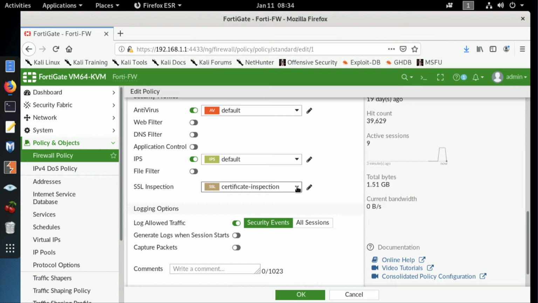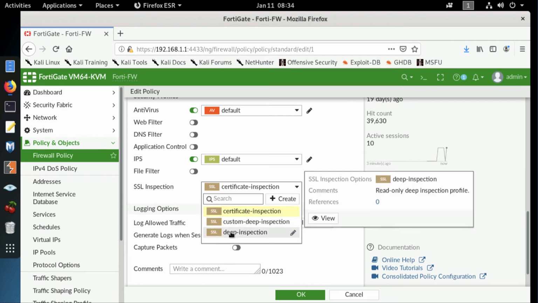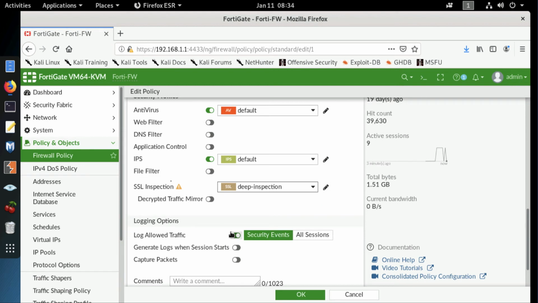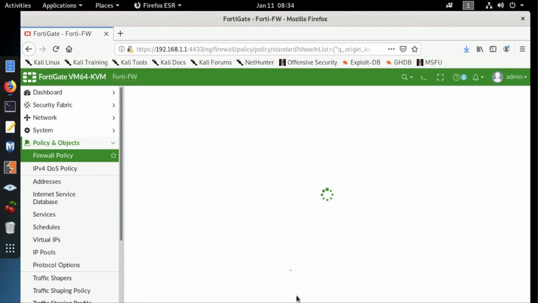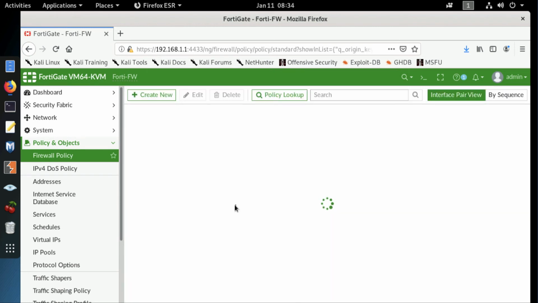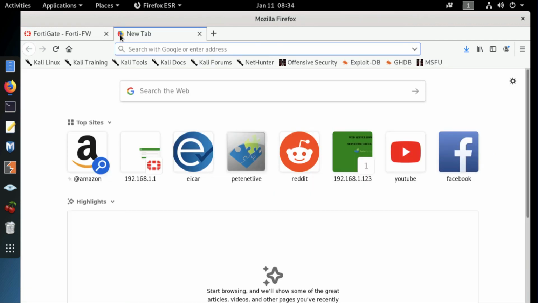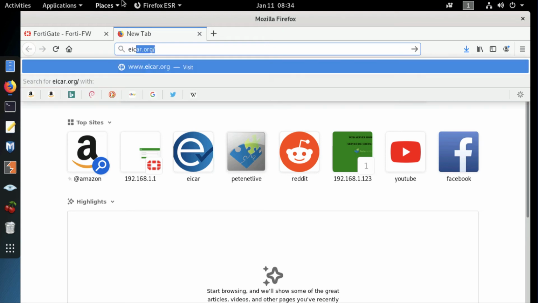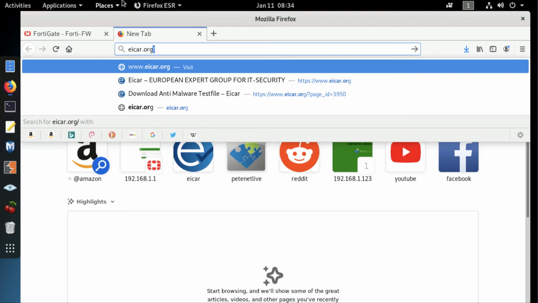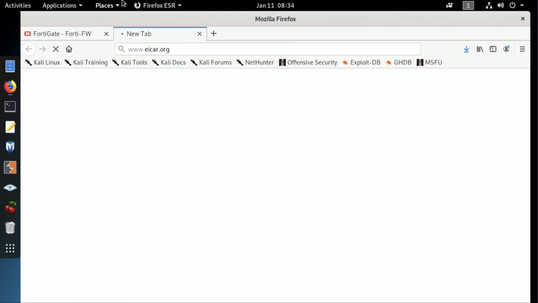So I need to change my default certificate inspection to deep inspection. And the reason why it's got an error there is simply warning me that I've got to import the certificate on my clients, but we've already done that. Save that, and now you can see it's doing deep inspection. So, as I said, I'm already scanning for antivirus, so let's test whether antivirus is going to pick up an infected file if I try and bring it in via HTTPS.